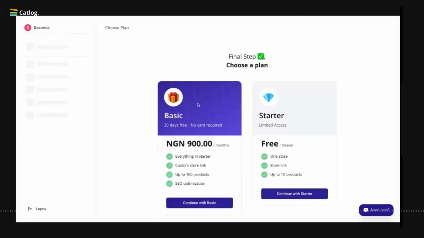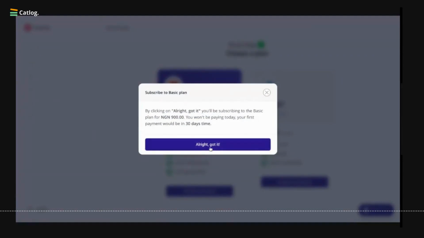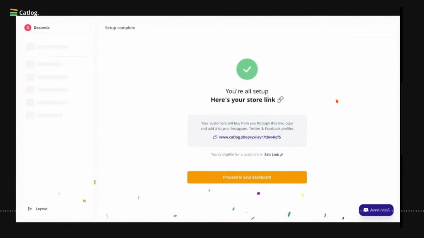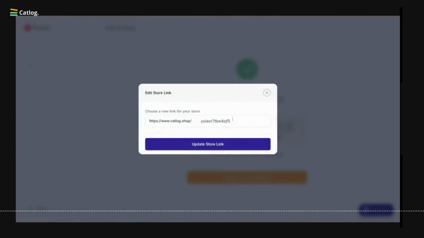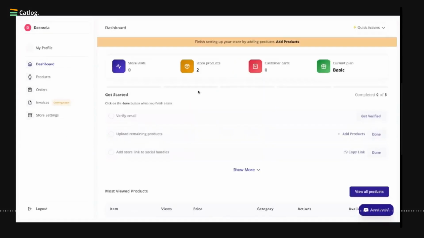The next step is for me to choose a plan. I'm going to be choosing the basic plan. It costs just 900 naira monthly, and you always get the first 30 days free. So I'm going to continue with basic. So when you're on the basic plan, you can customize your store link. So instead of what you have here, you can have your own business name at the back. So here I'm just going to put my business name and update the store link. So now I proceed to my dashboard.